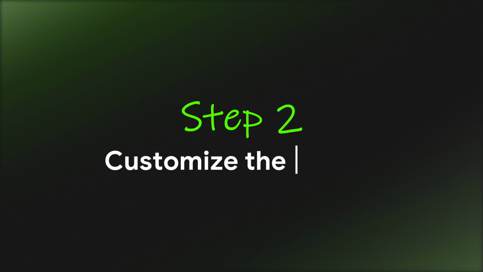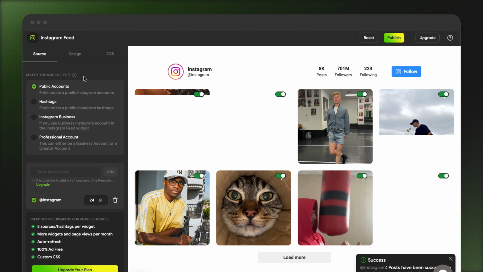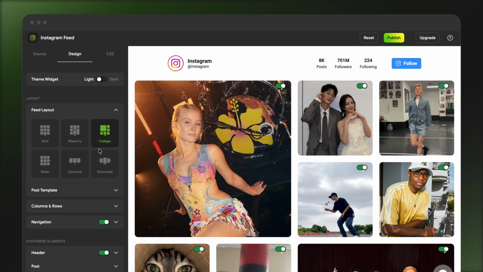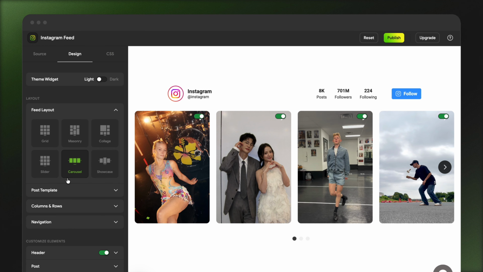Step 2. Customize the design. Select the source you want to connect and go to the Design section to edit what you want to display on your website. Once your feed is connected, you can customize both its style and structure.